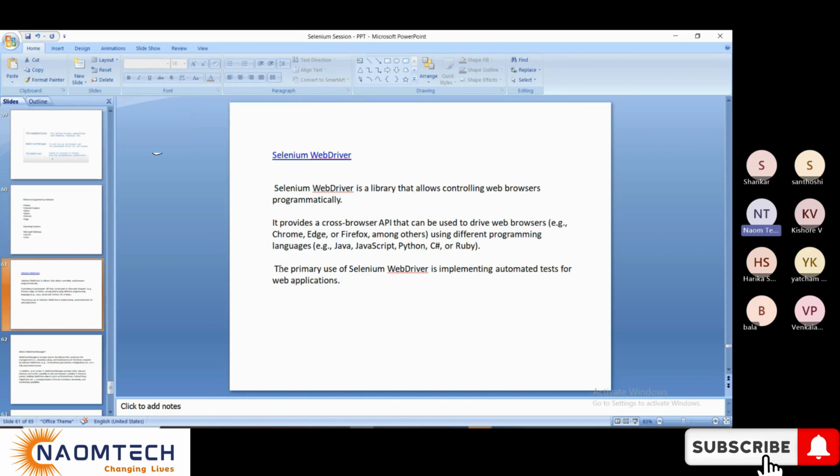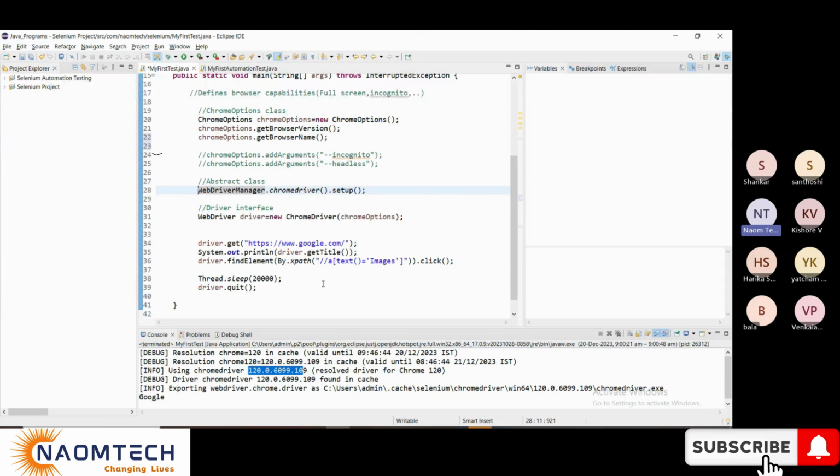And here you can see the last point, very important. The primary use of WebDriver is implementing automated tests for web applications. Again, I am saying this is the core thing for us. If you want to do any automation, if you want to find elements, or if you want to set any of this, this driver is very important for us.